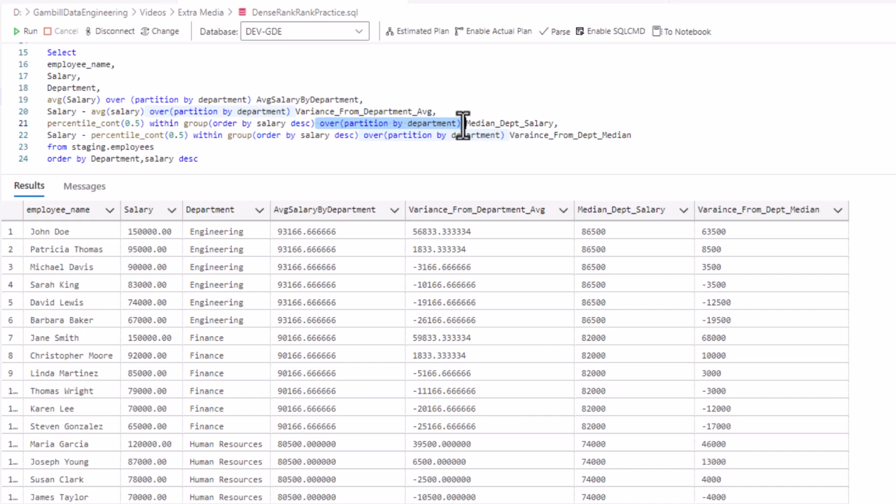We need to put in the sorting order. So we say order by salary. And that's going to give us the median department salary. Next, we want to know what the variance is from that median as well. So we're going to say salary minus, and then we're going to say that window function again. And that's going to give us our variance from the department median.